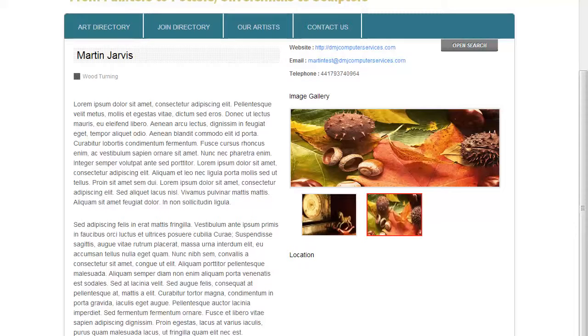We're going to take a look at how you would edit your artist info page details once you had uploaded them to the artist info website. In order to do this, we need to log into the back end of the website using the email address and the password that you chose when you originally registered with the site.